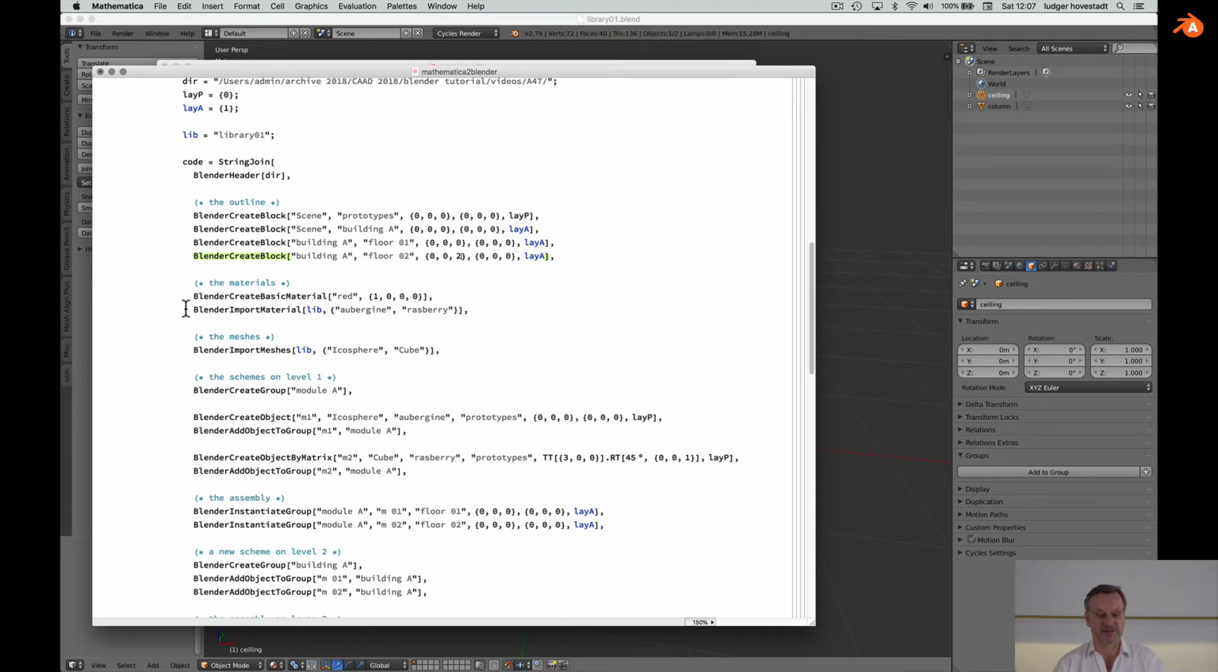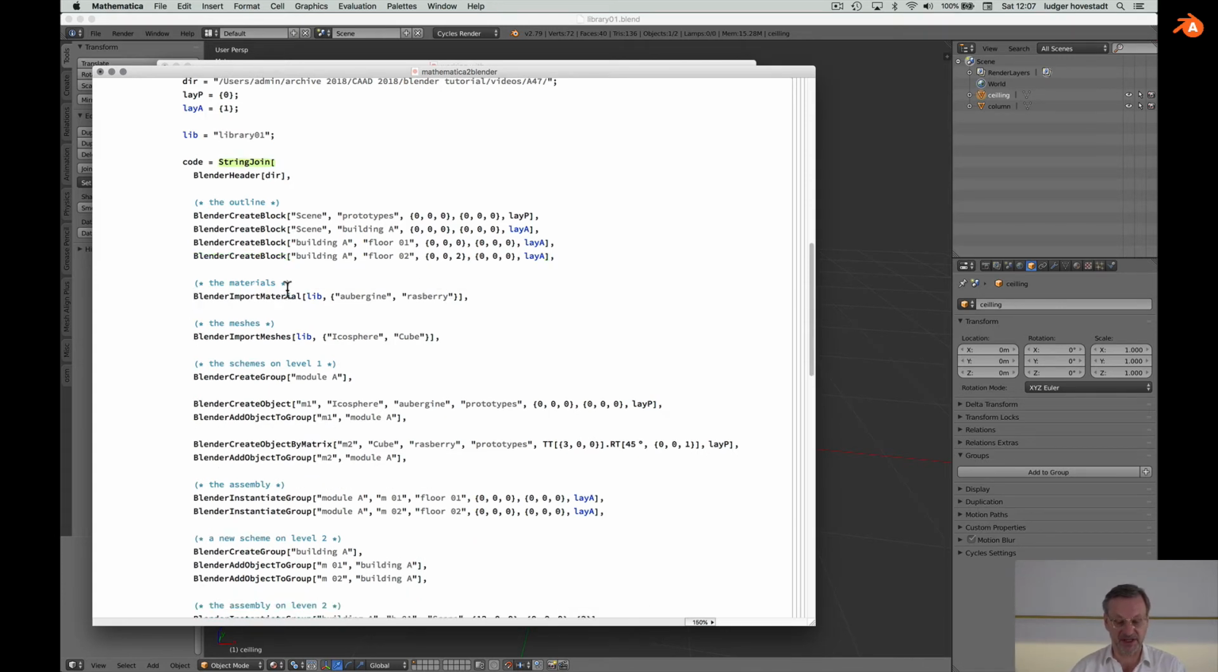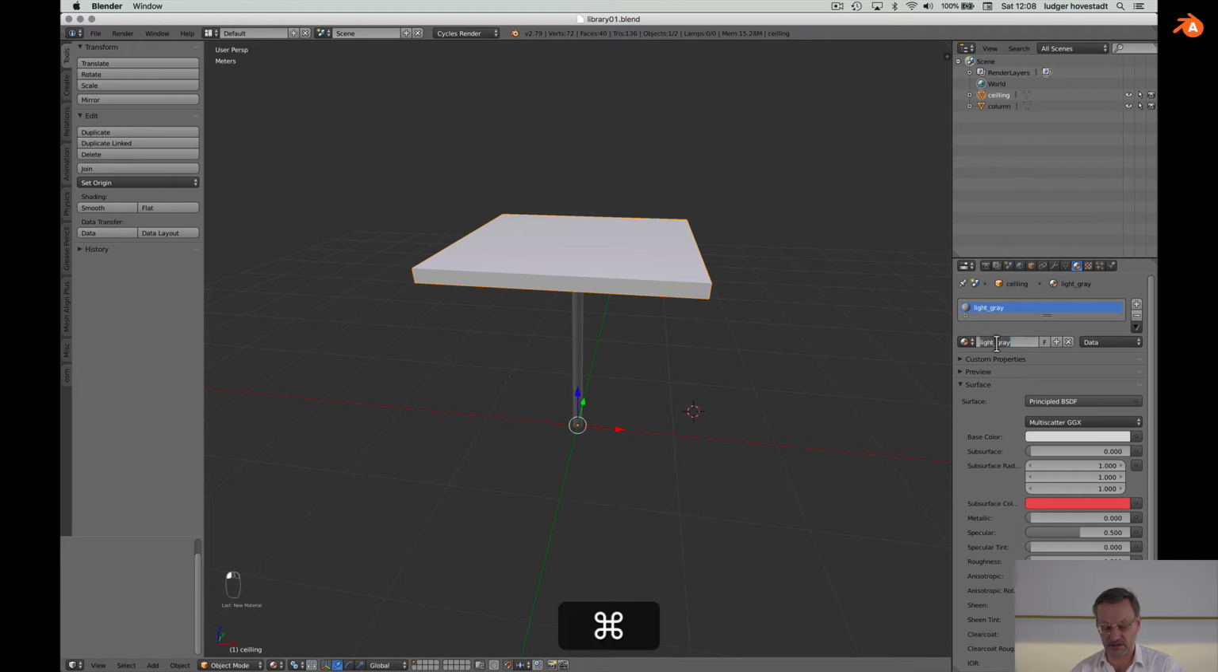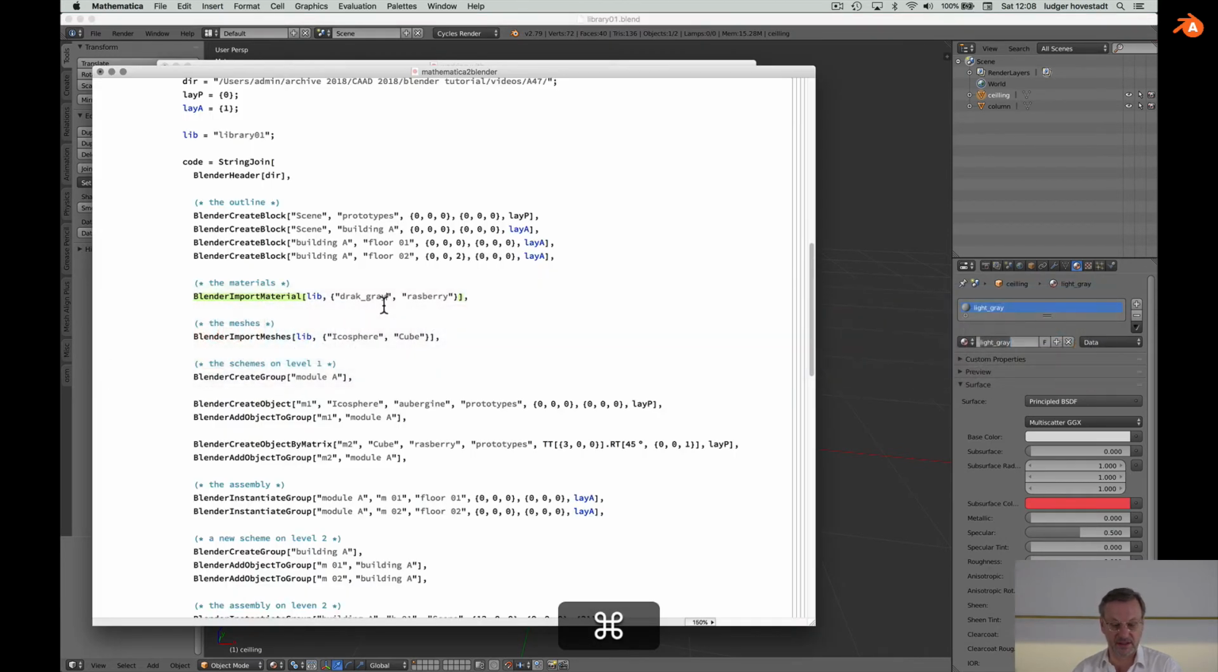The materials now. We don't want to create simple materials, we already have them in the library, so we can import materials from library, and we had that dark gray. Be very sure that this is what we had. If you're not, copy that. For example, start with light gray, and dark gray. So these materials we want to have imported, and these are the two.